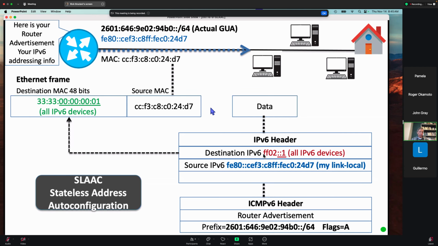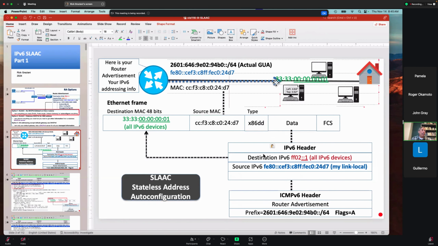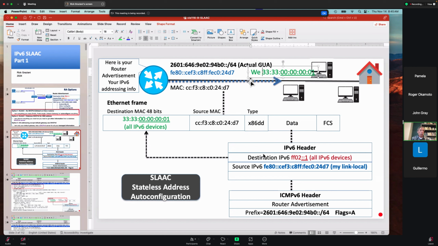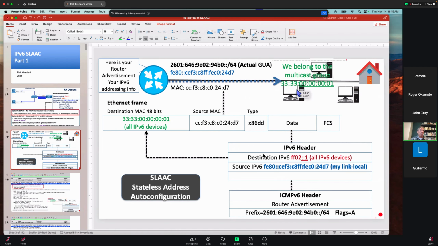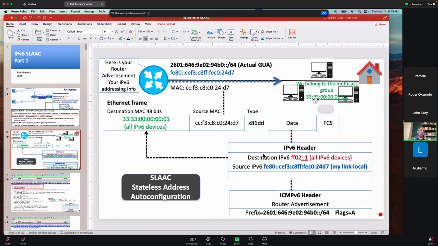Matter of fact, I like what I just said so much, I'm going to put that right here. That these devices here, we belong to this multicast group. I'll just kind of put this here for now. Kind of see that. All right.